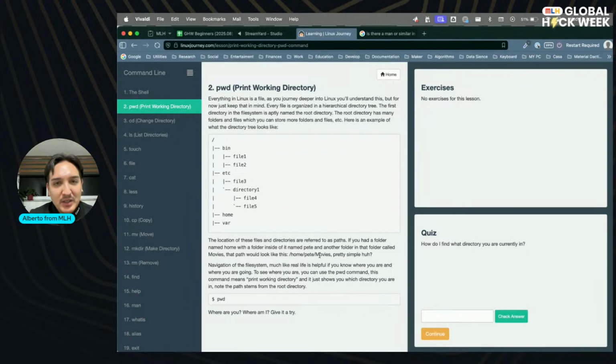Pretty simple, right? Because even if you come from Windows, this is really similar to how it works. Navigation of these system files, much like real life, it's helpful if you know where you are every time, right? To see where you are, you can use the print working directory command, pwd. This command means print working directory, and it just shows you which directory you are now in.